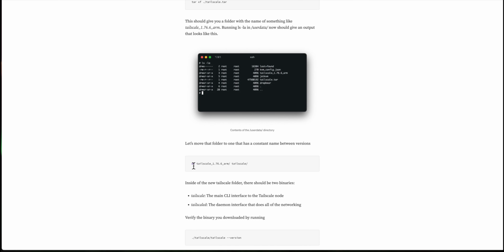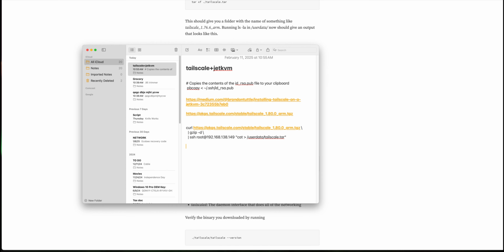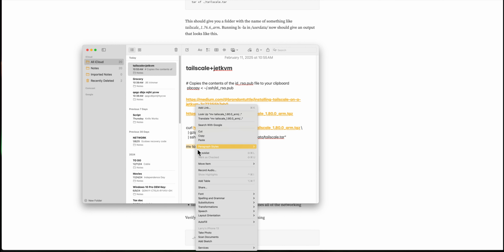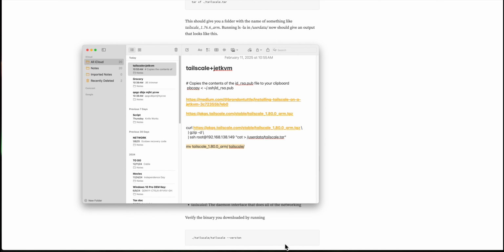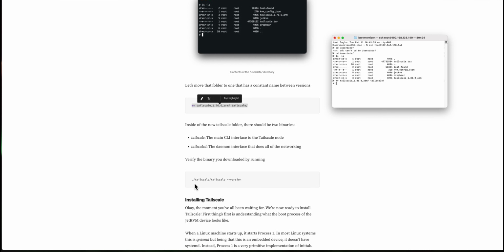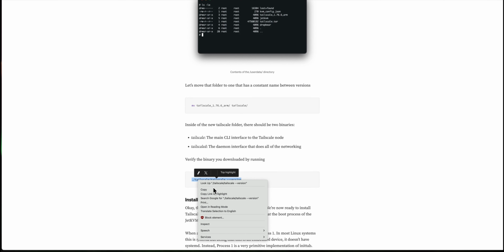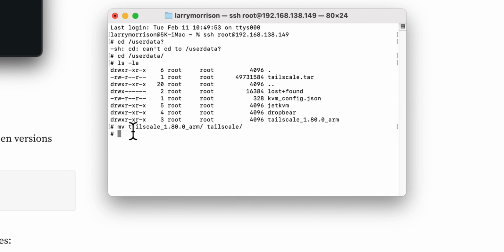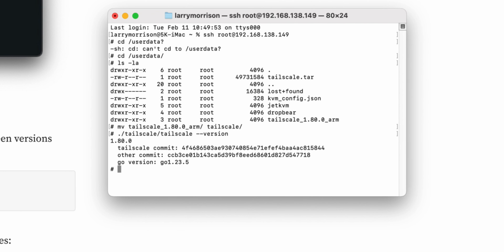This next command will move the file to where we need it to be. I had to modify it a bit to match our newer version. Now copy the new command. We'll paste it into the terminal and move our file. Now let's verify what we just did. Now let's grab the next little piece of code from the guide and paste it into our terminal. And this will show us our Tailscale version.